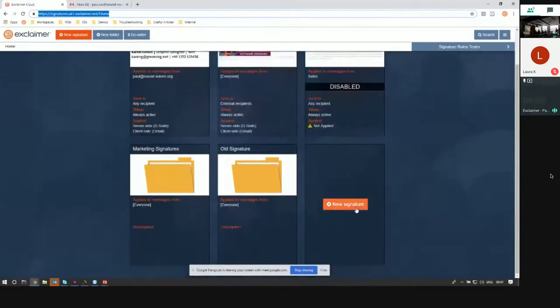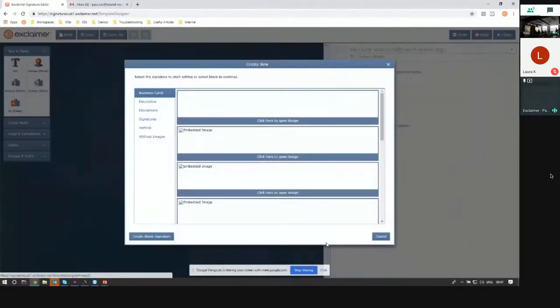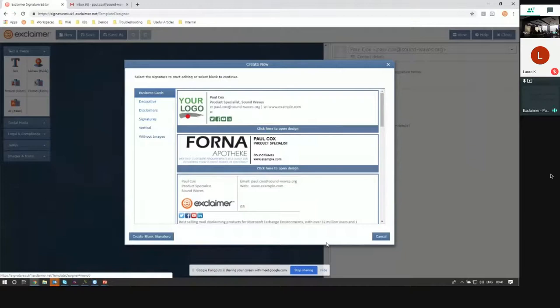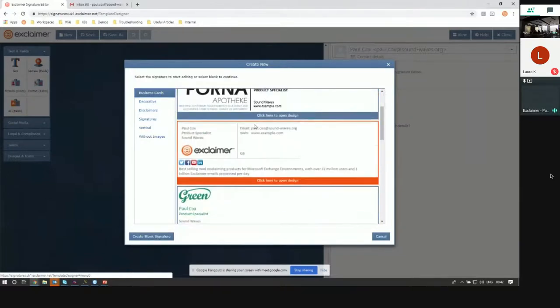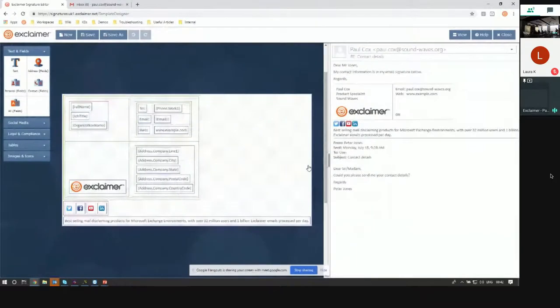Now, if I hit new signature, it takes me straight into the portal to start creating the design. And I have a few different templates built in, but it's not just template driven. If you did want to start from an empty template, you certainly can, and build out any signature design you like. In this case, I'm just going to choose a very basic Exclaimer signature.